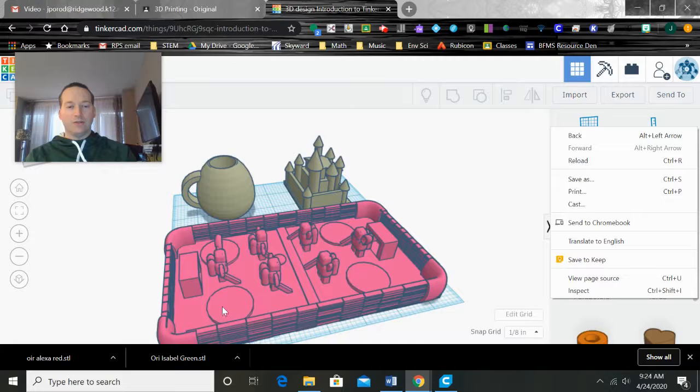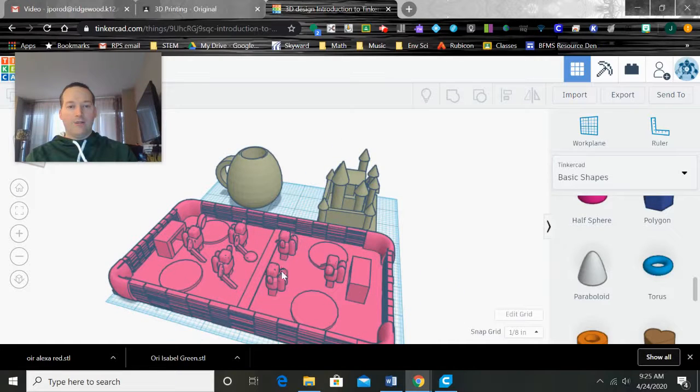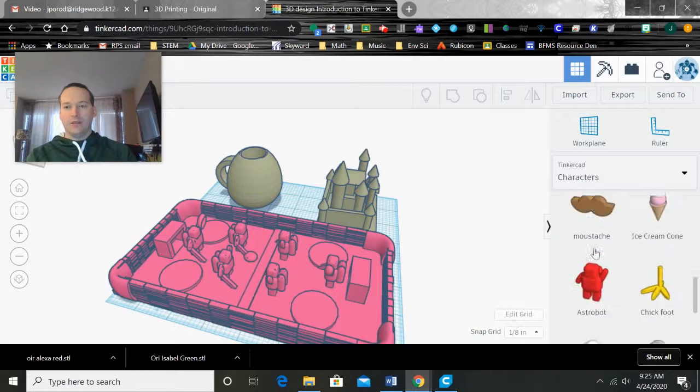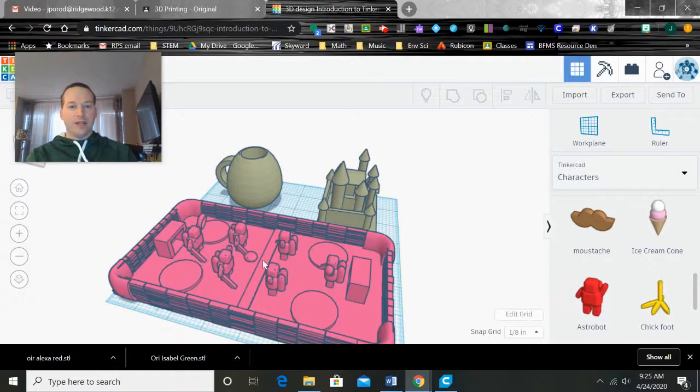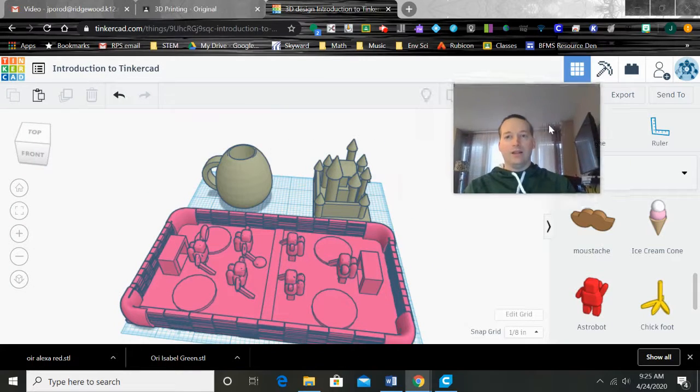This was one of the students. This is just cylinders. This was a box that you just made a hole in. These little characters are somewhere in here. I'm not 100% sure. I think they're here. Is it here? No. There he is, right there, the Astrobot. Okay, so these just Astrobots, and the rest were just created from there. All right, so there's a lot of different things that you can do.